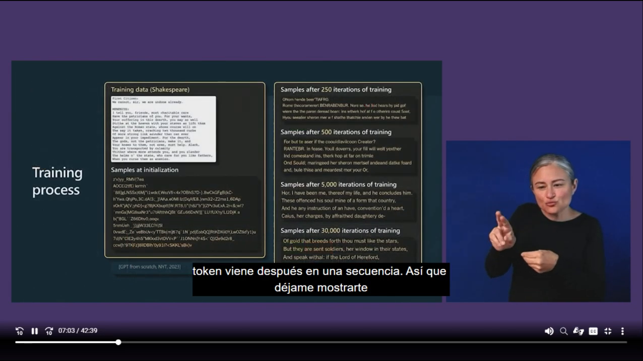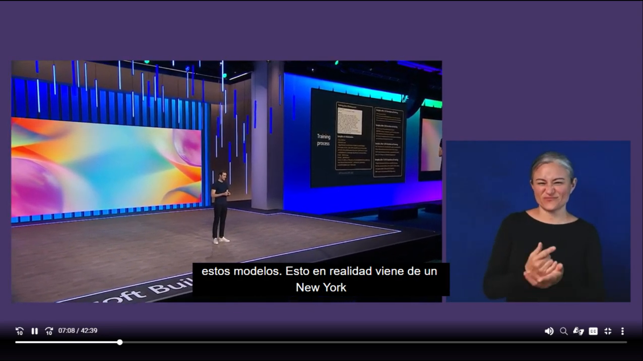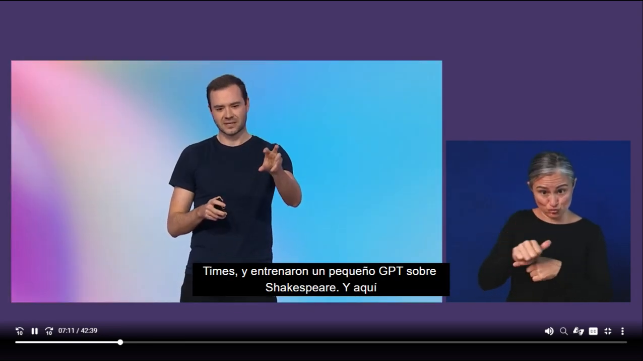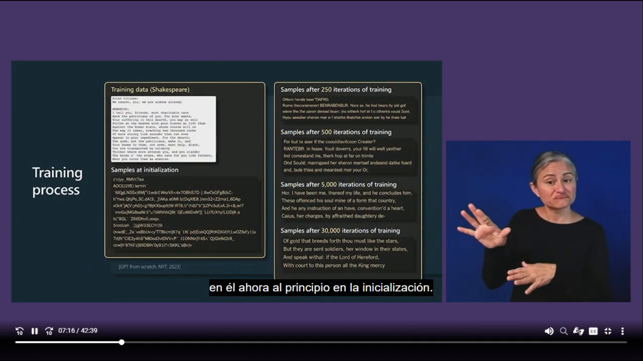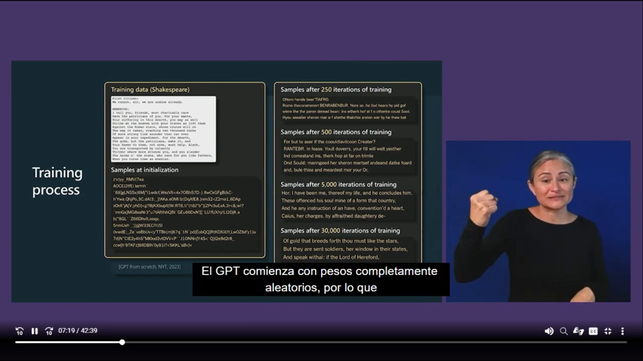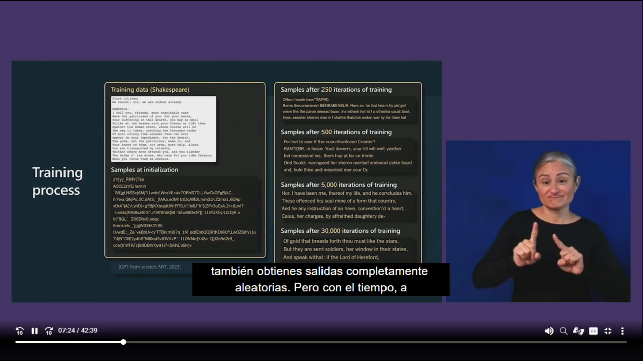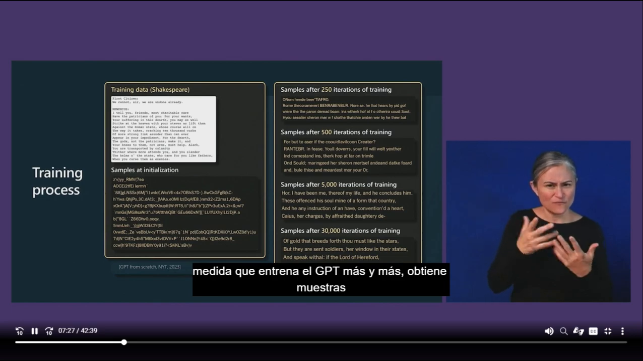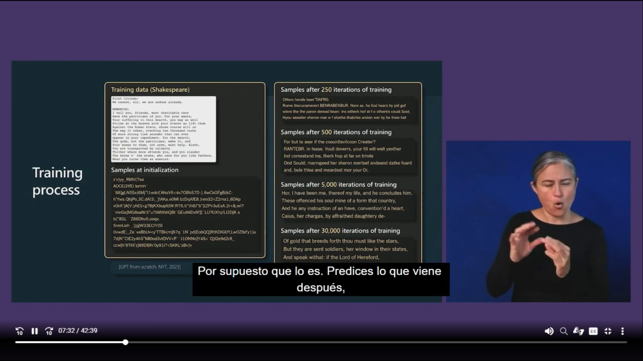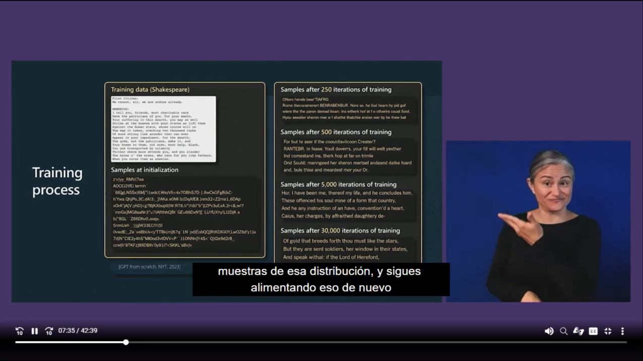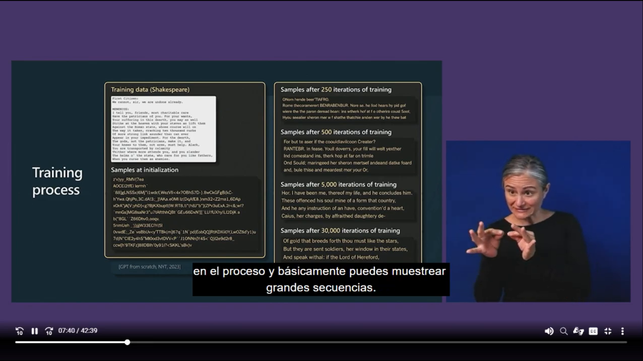So let me show you more concretely what this looks like when you train one of these models. This is actually coming from the New York Times, and they trained a small GPT on Shakespeare. So here's a small snippet of Shakespeare, and they trained a GPT on it. Now, in the beginning, at initialization, the GPT starts with completely random weights. So you're just getting completely random outputs as well. But over time, as you train the GPT longer and longer, you are getting more and more coherent and consistent samples from the model. And the way you sample from it, of course, is you predict what comes next, you sample from that distribution, and you keep feeding that back into the process, and you can basically sample large sequences.